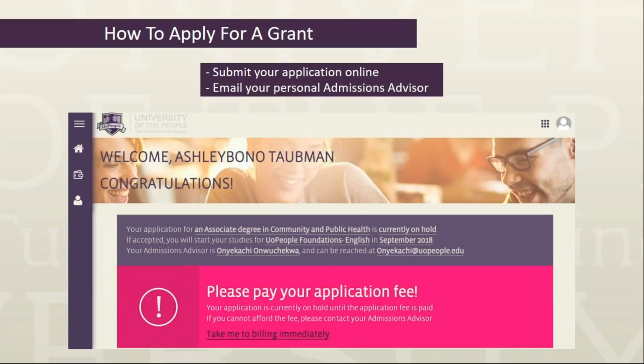So what will happen is after you apply and you verify your email address, if you log into the portal, this is the page that you'll see. It'll ask you to pay your application processing fee. And at the bottom, as you see, it says you can contact your admissions advisor if you cannot afford the fee accordingly.